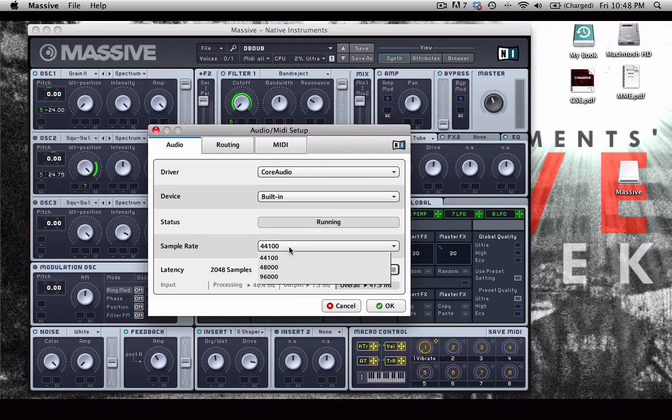Massive recommends keeping the sample rate at 44,100. That's sort of a standard sample rate. And then you can drag down this latency depending on the power of your CPU. If you have a really super awesome computer, you can drag this latency down to 32 samples. If you're running a little bit slower of a machine, you can keep it up high. Massive recommends getting this overall latency to about 10 milliseconds. So for me, on my machine, we're about here.